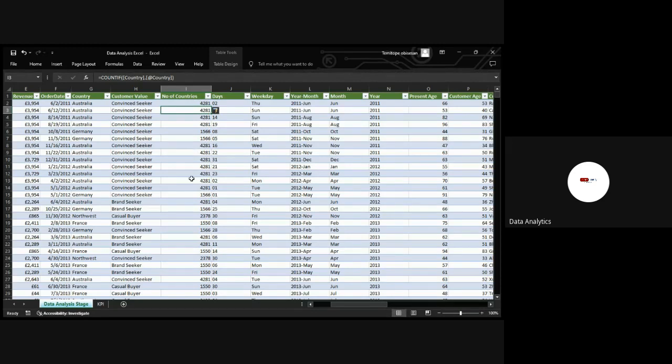So this is all you're going to get. You discover that the total number of Australia is 4,281. That is being repeated for every cell that has Australia. The same thing with the other countries. I hope everybody has done this part.